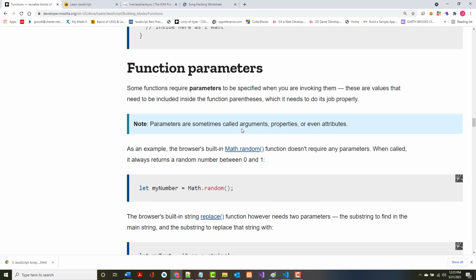So if I said clean the room, your room would be a function parameter. It's extra information that the function needs in order to be able to perform its task. Parameters are also known as arguments. They're also known as attributes. It just depends on the book you read. All right. Some functions you definitely do not put parameters in. You never provide parameters. Other ones you virtually always do.